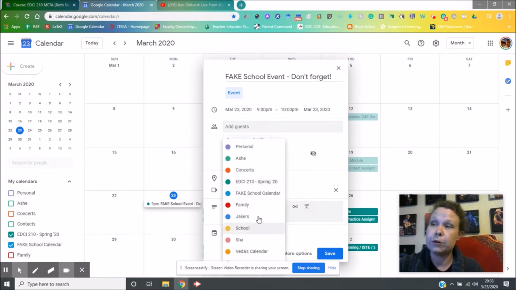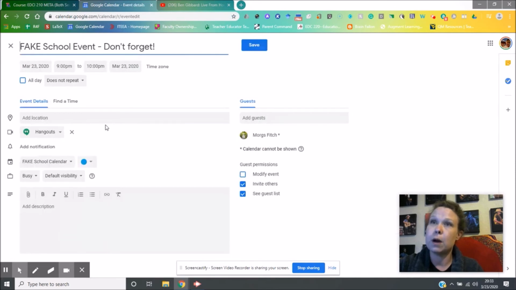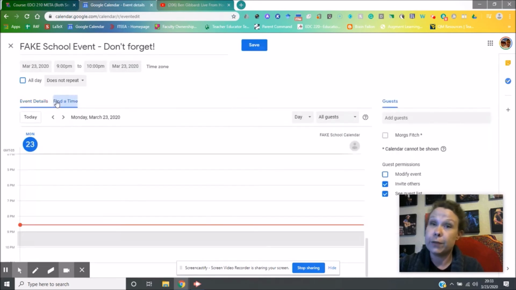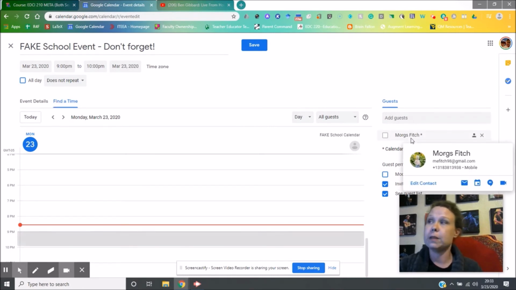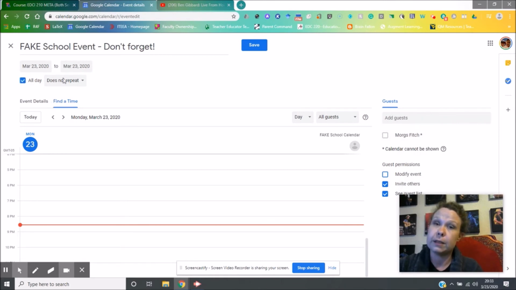And then down here you choose which calendar you want it on. And if I want, I could go into more options and I could do find a time, and it would actually send an email to the guests listed over here and ask them, would this time work for you? And you can even make this an all-day event. So then it doesn't have a specific time, but it shows up there at the top.